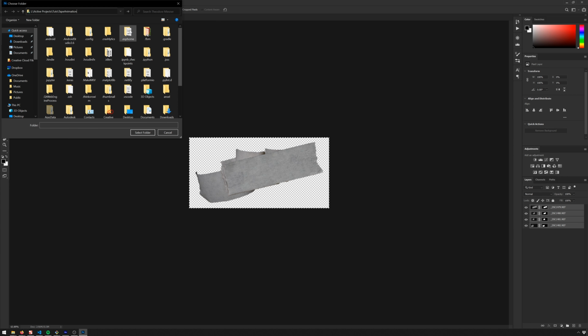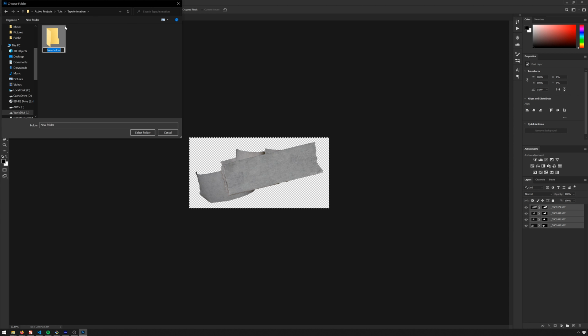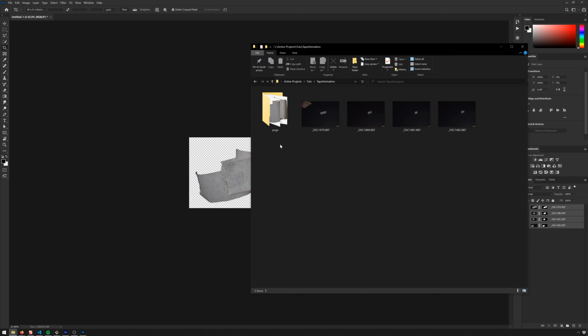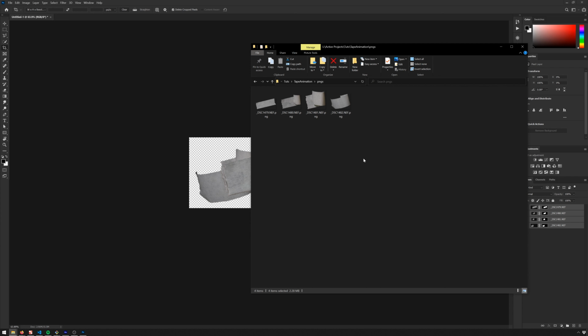Now let's go to our working folder. Come on, Theo. And now we'll call it PNGs. And select that folder. Now let's see. Yep, now I've got a bunch of PNGs in here.